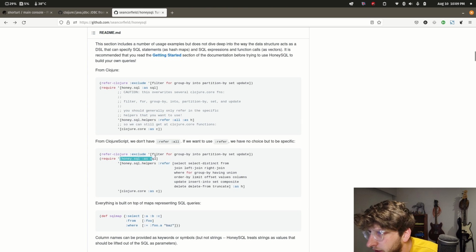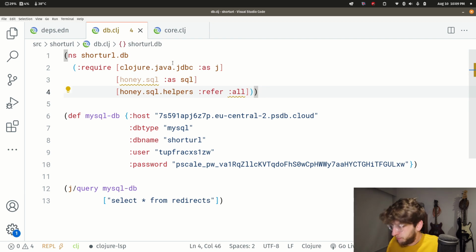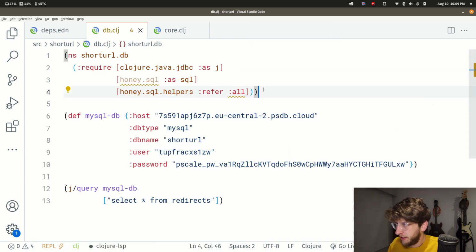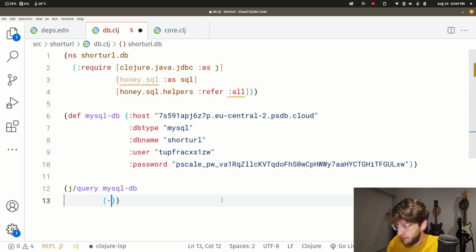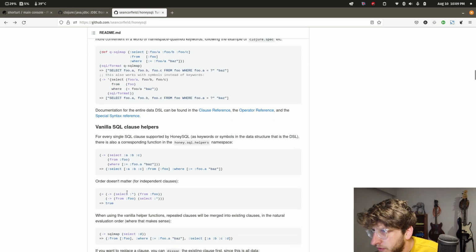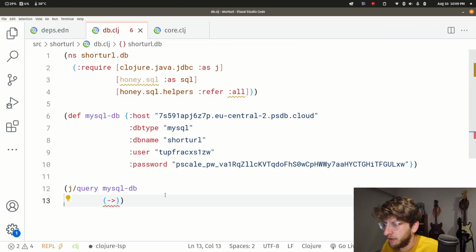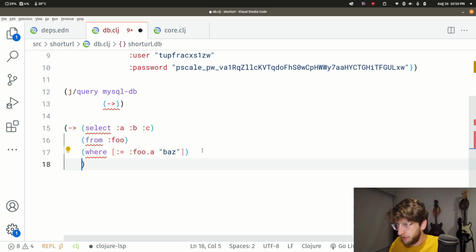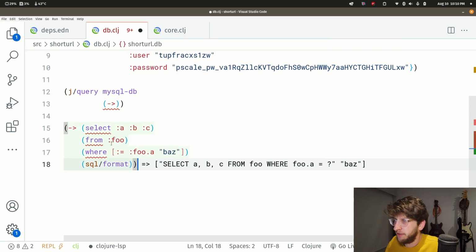And I think we also need this SQL import. So let's add that. And we probably have to just restart our REPL to get those libraries in the project. Close this, reevaluate this. And now instead of going select all from redirects, we should be able to go, how does this look actually? Yeah, select, okay, let's just copy this here. So let's just execute this to see what we get. So I think this creates the select map, and then to actually convert it to a query, you go SQL/format. Yeah, and it creates the select there.